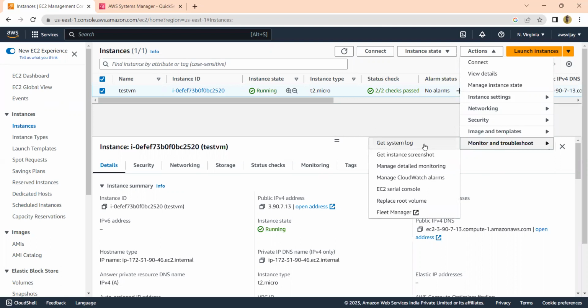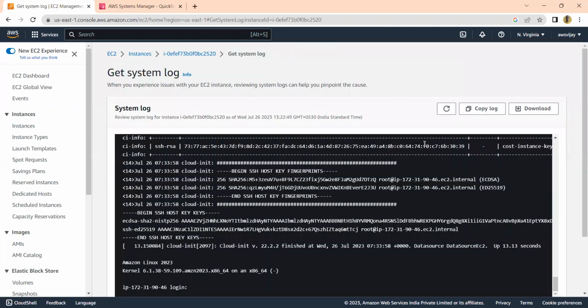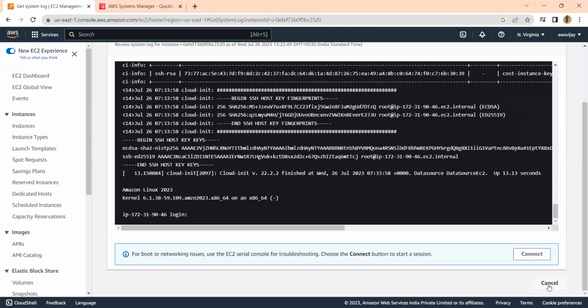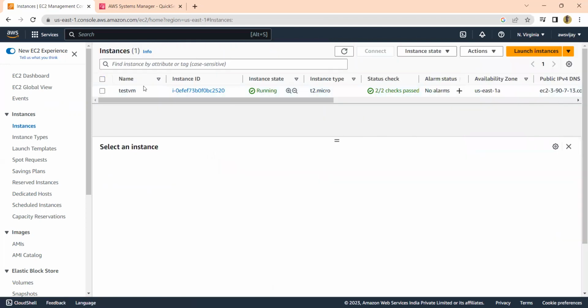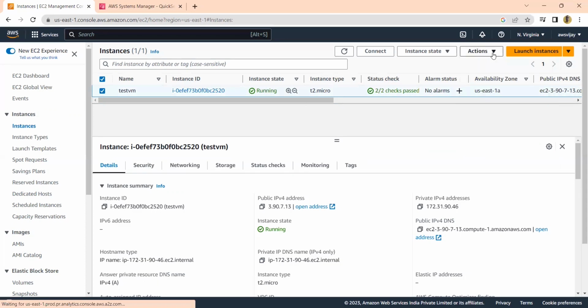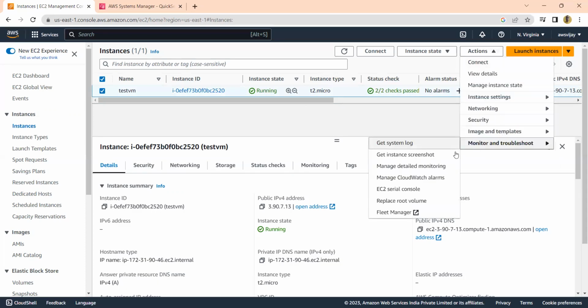Monitoring and troubleshooting. If you have some issue with your EC2 instance and it's not coming up, and you want to see the console, you can see it from here, and you can copy or download those logs so that you can troubleshoot it. So these features are available for troubleshooting. In a similar way, you have get instance screenshot. You can take the screenshot from here.